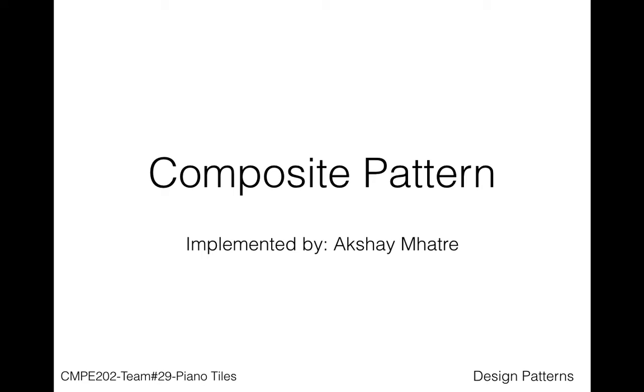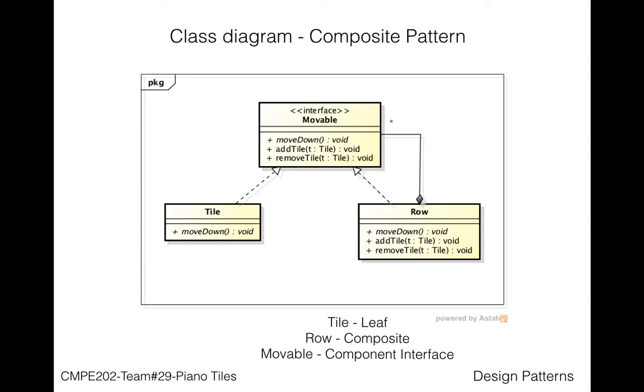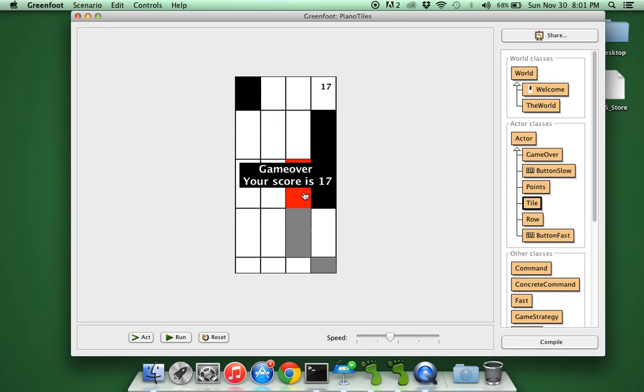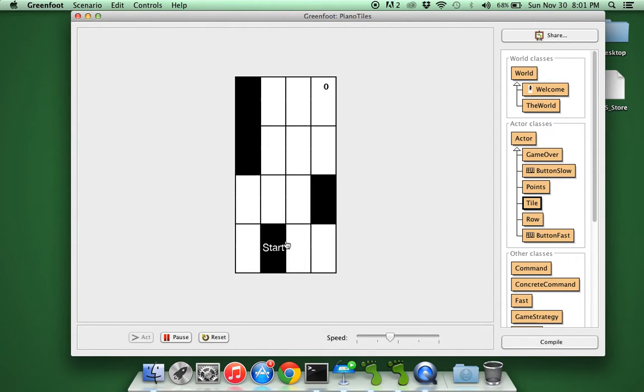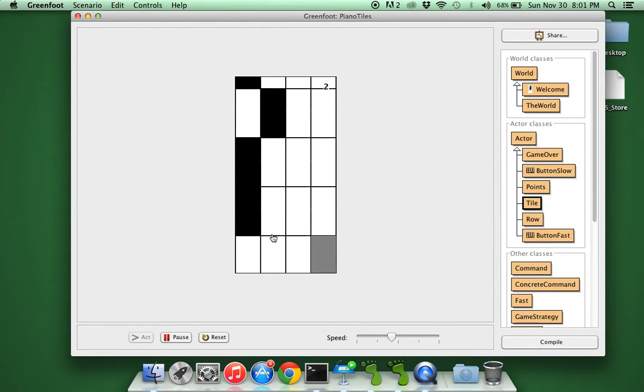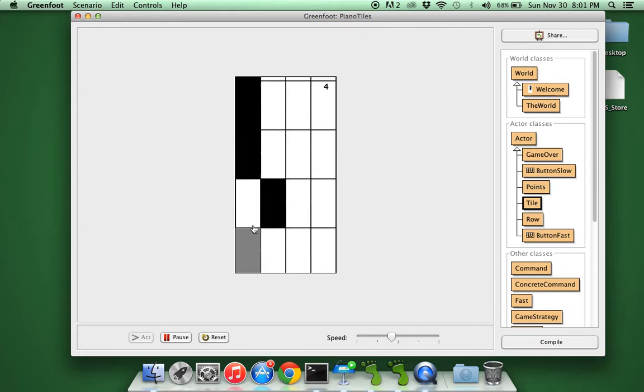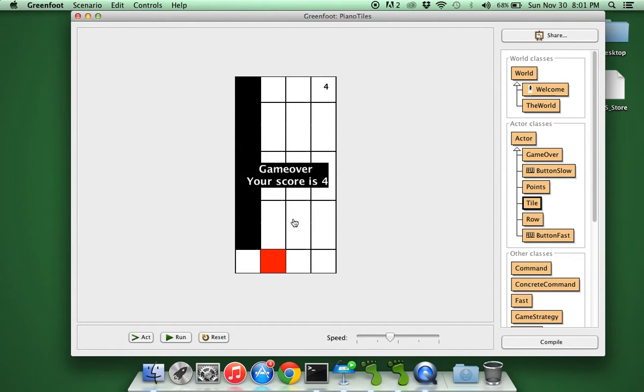The first design pattern is the composite pattern implemented by Akshay Mhatre. In piano tiles, we see a hierarchical relationship between the row and the tiles. Each row has 4 tiles in it. In the gameplay, we see that the tiles keep moving in the downward direction. We can think of downward moving tiles as a single row moving down.